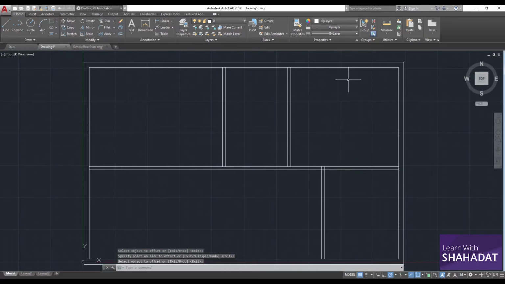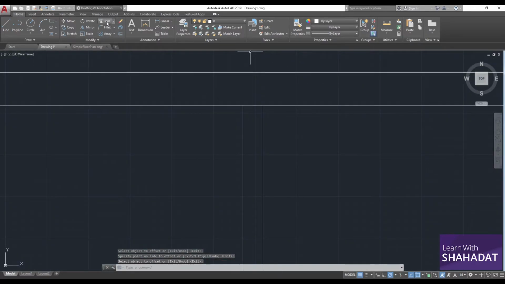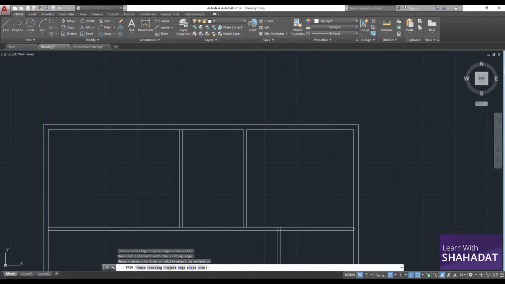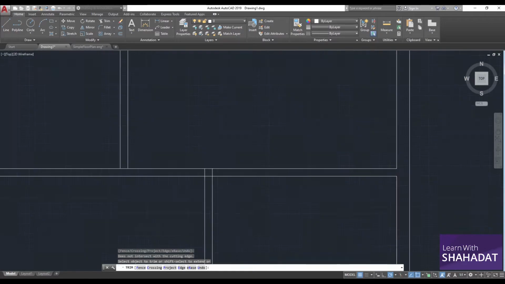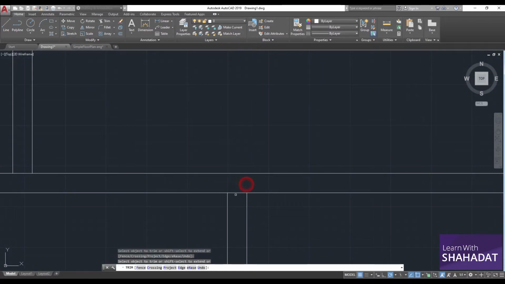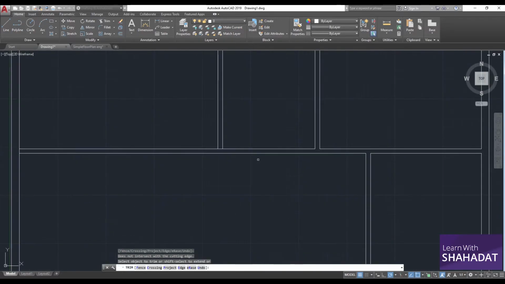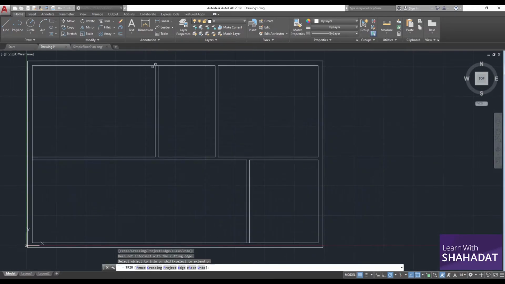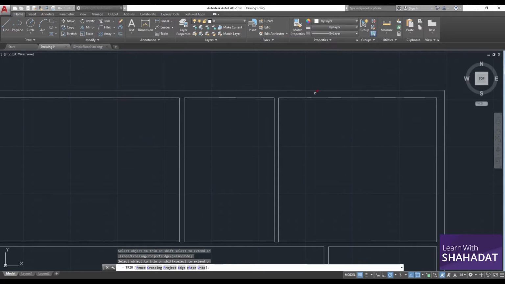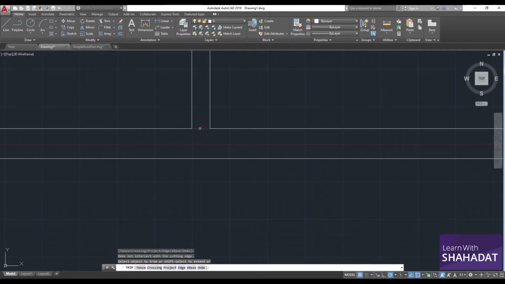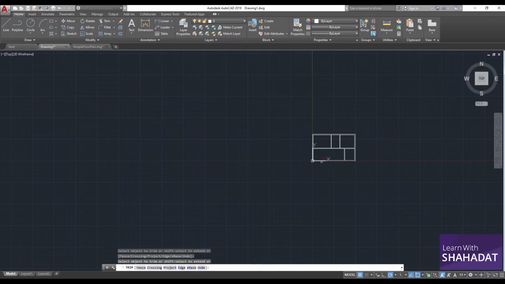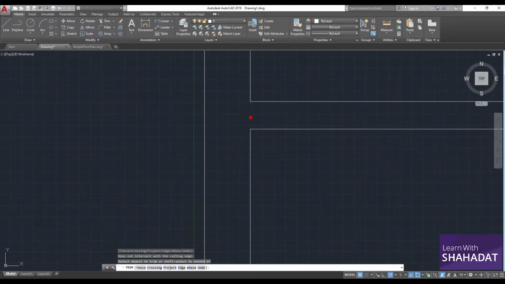Now let's do some trimming and clean up. To do that, just click on this trim tool, press enter, and then just select the line you want to delete. I am going to clean up some lines so that it's very easy and beautiful to see. There is one, and downside there is another, and here there is also another one. Just press enter. Now all my trimmings are done.